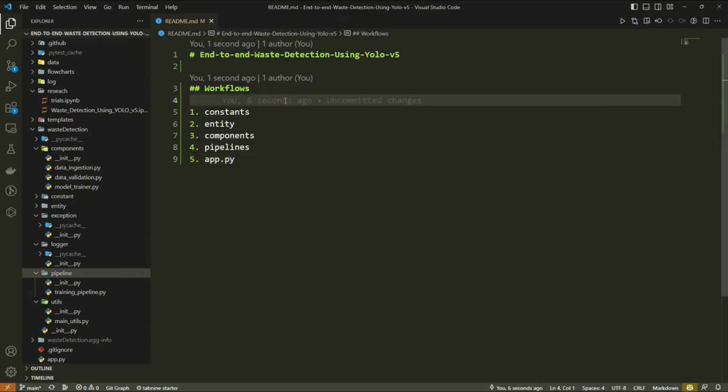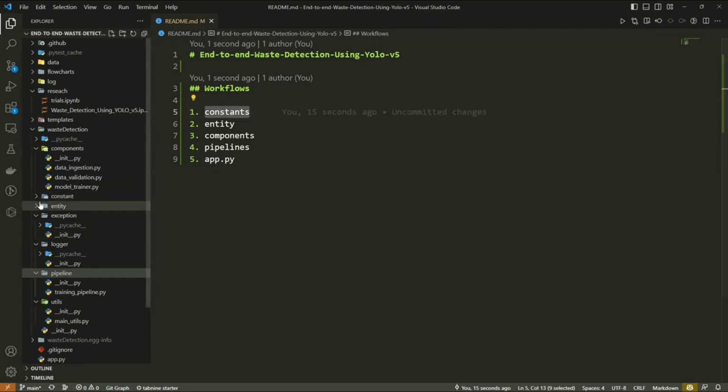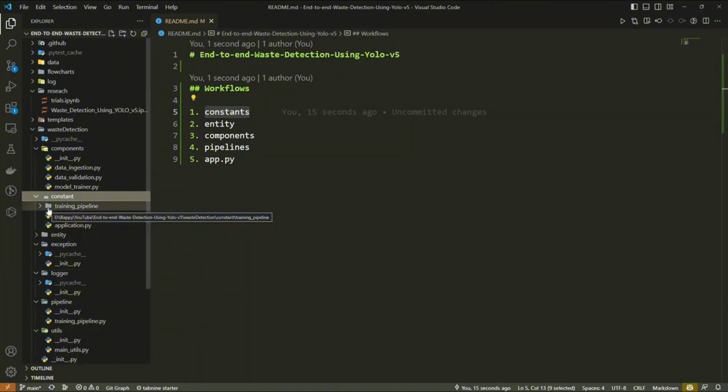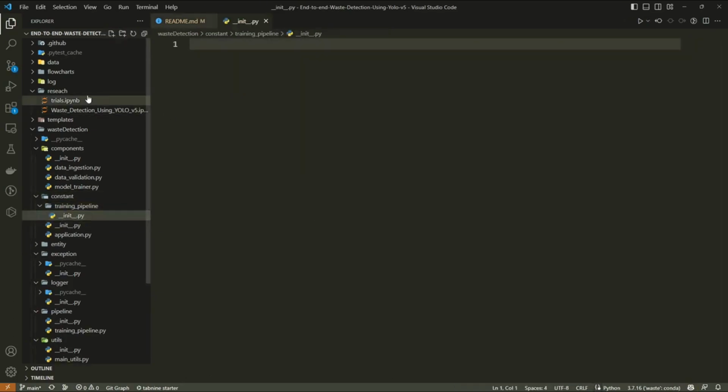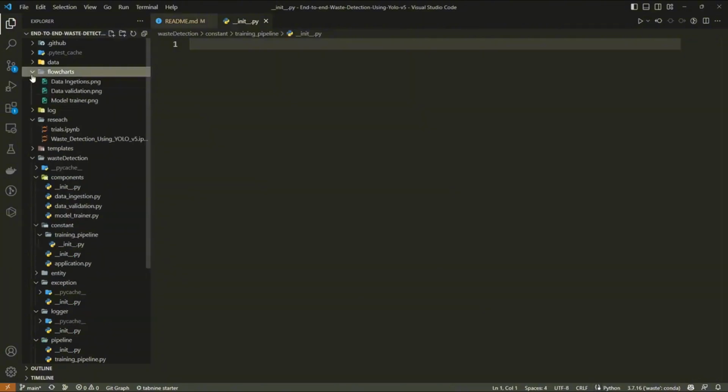Now let me start with our first component, which is nothing but data ingestion. But before that, I think I already told you, I need to update the constant. So let me open the constant. So here I have another, you can say, training pipeline. So I will open this training pipeline folder, and inside that I have one constant file. So let me open it up. I already prepared some flowcharts.